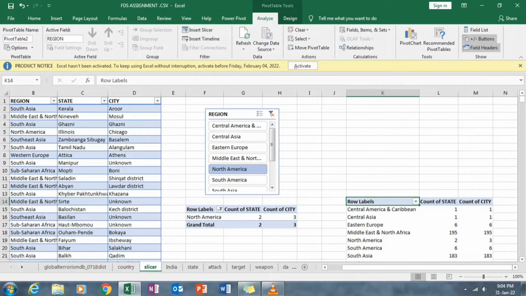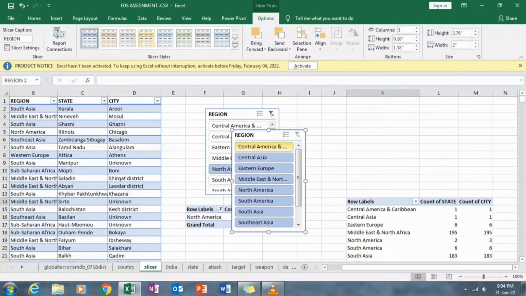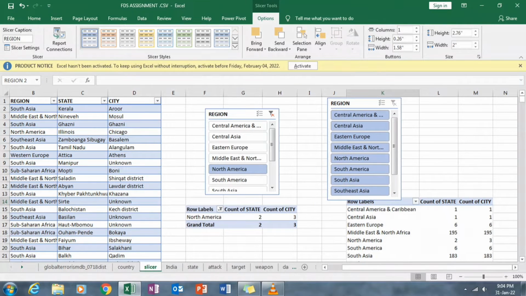In the Insert Slicer dialog box, select the check boxes for the fields you want to display. Then click OK. A slicer will be created for every field that you selected.